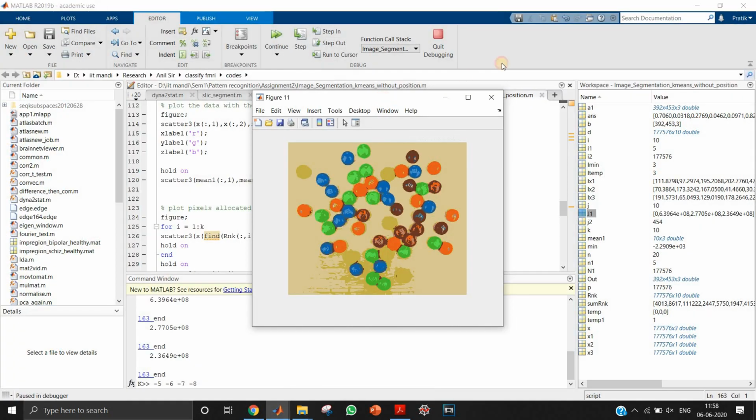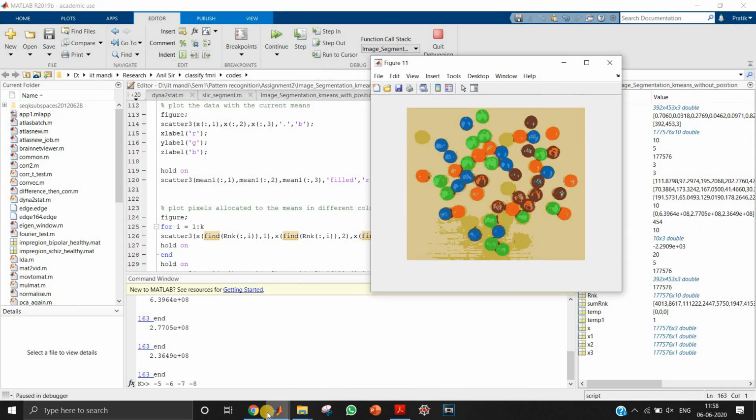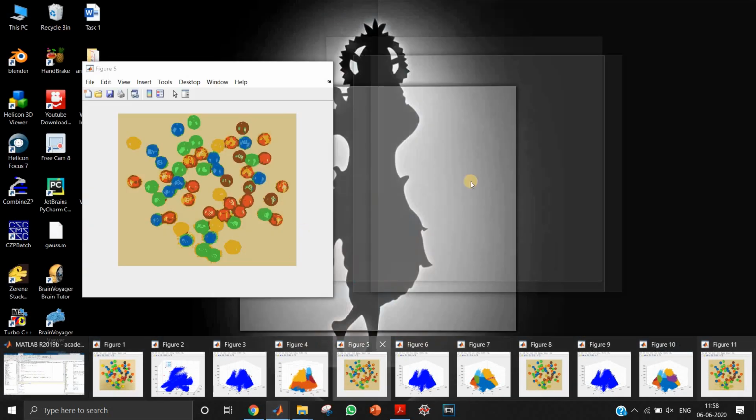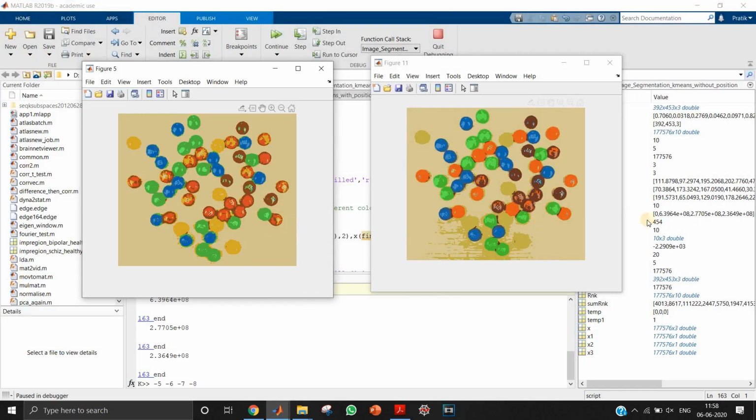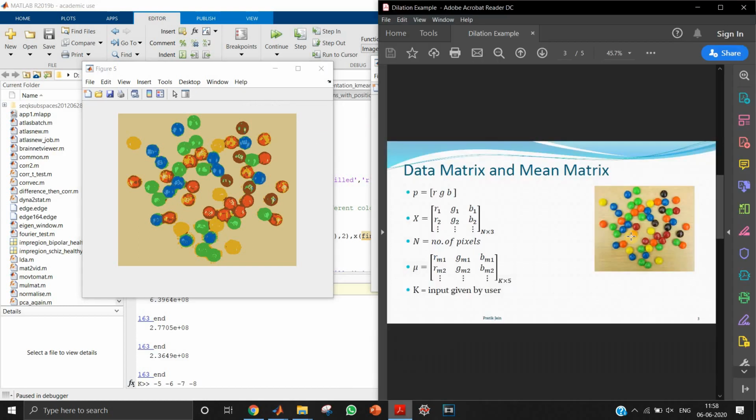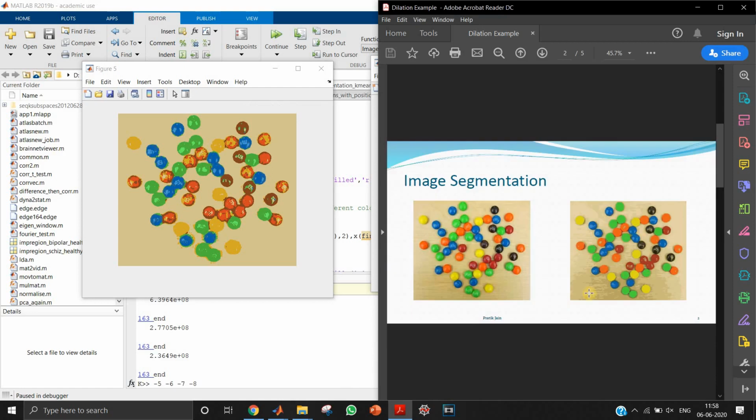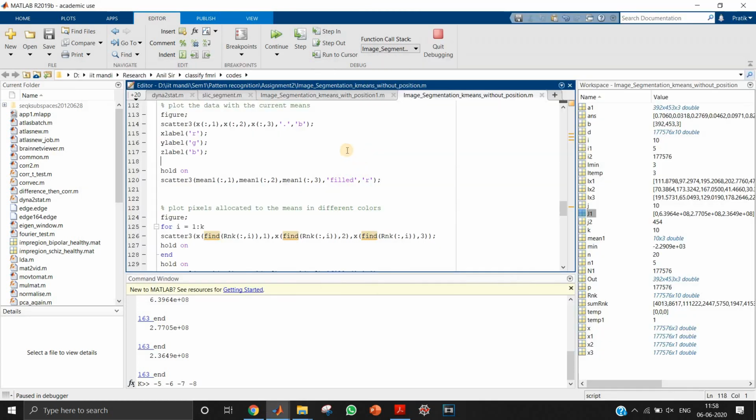Now you can see this image after the third iteration. This is the first iteration. You can see a lot of differences now. This has become orange. When you keep on iterating, you will see a very good segmented image, something like this, after 20 iterations or however many iterations you set. So that's all. This is without position.